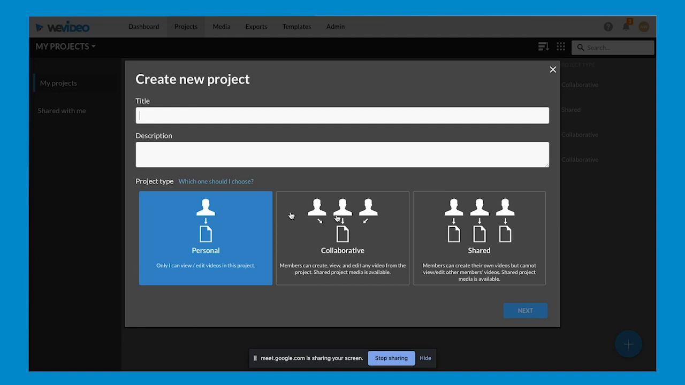Now, collaborative and shared projects, these are very useful if you do want users such as students or other teachers to work together. So the difference between collaborative and shared is what the users in the project view on their end. So for example, with the collaborative project, everybody has access to everybody's content. Whereas with a shared project, users can only see their own content.